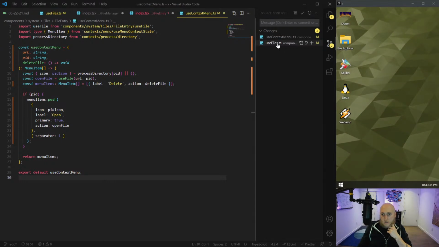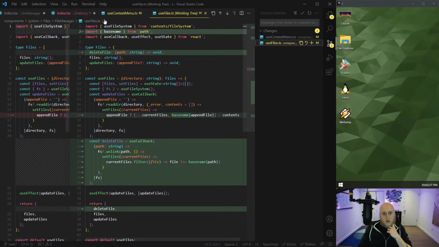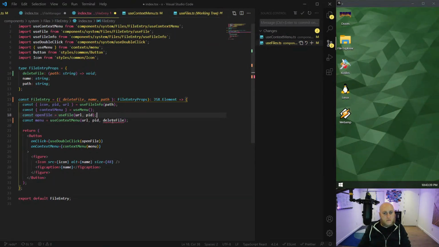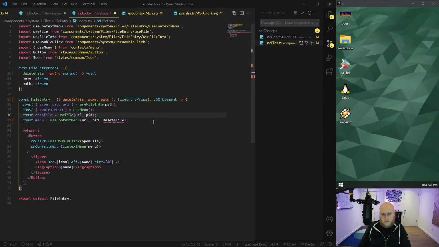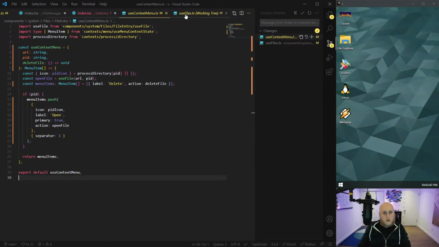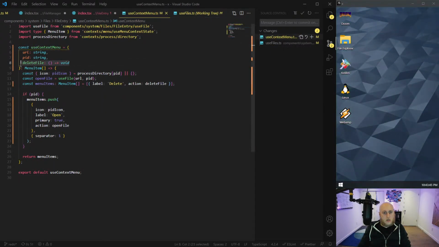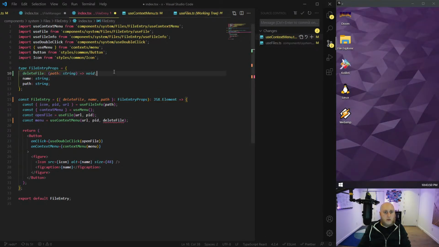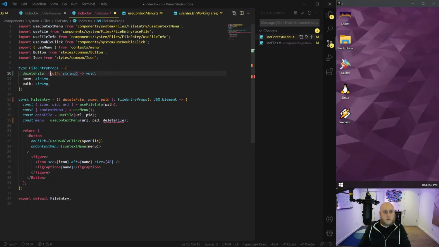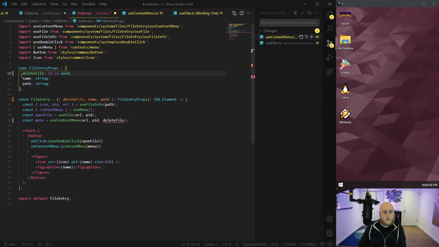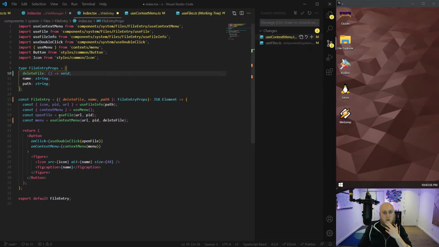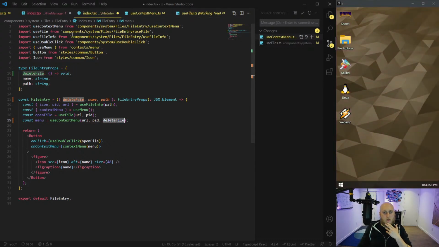So have I done enough? I've only changed 2 files. It seems like I haven't done enough. I have to save something else here. I need to change this. Or is this wrong? Maybe this is wrong. Oh yeah, this is wrong. Delete file is just a void function now, isn't it? Where is it coming from? Yeah.